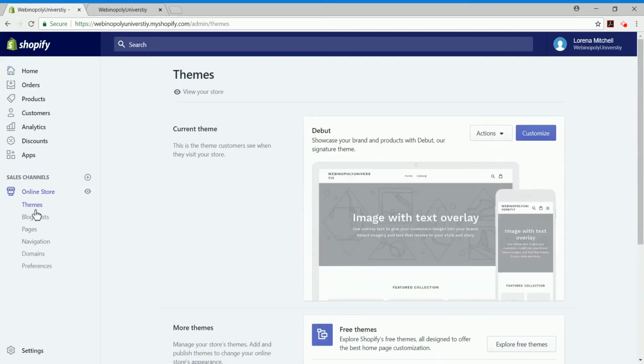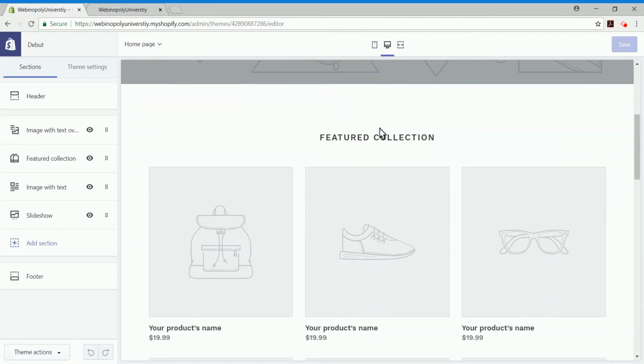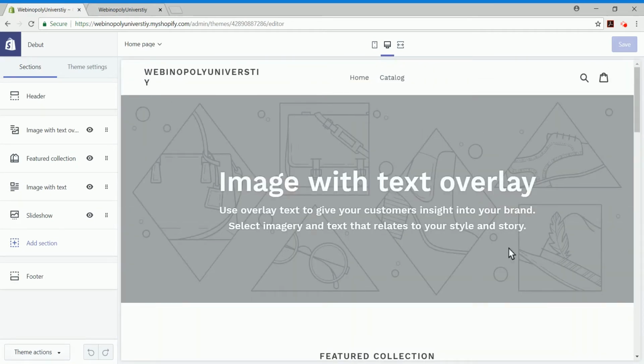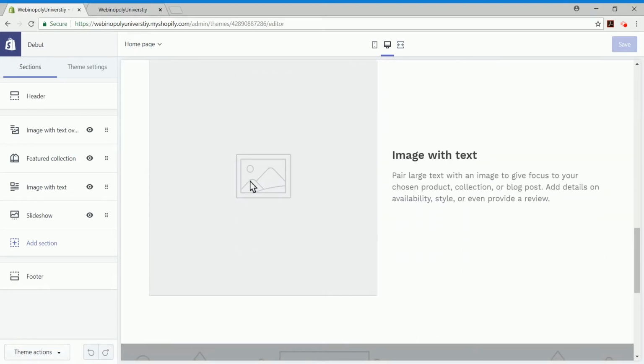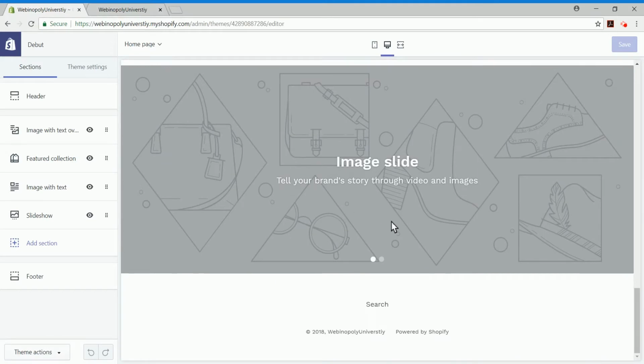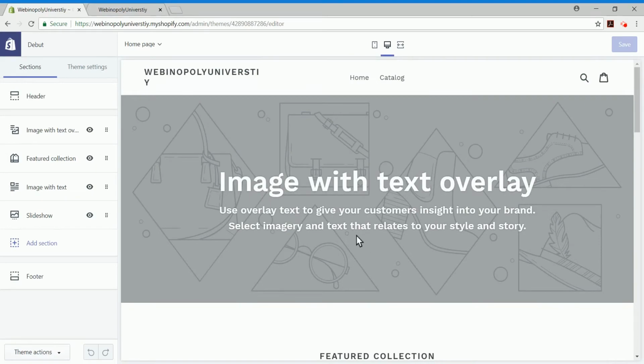I'm going to come down here to themes. So our current theme right now is the Debut theme, and we can customize this by clicking customize. So this is what our shop would look like to a customer right now. This is the home page of our shop with a nice little image slider with a text overlay. There's a featured collection, so if you have products that you want to showcase, you'd put them here. Another image slider, and a search. Right now we only have 2 pages, the home page and the catalog page.